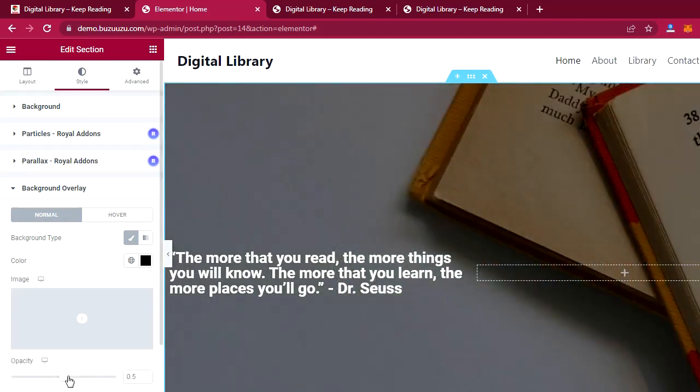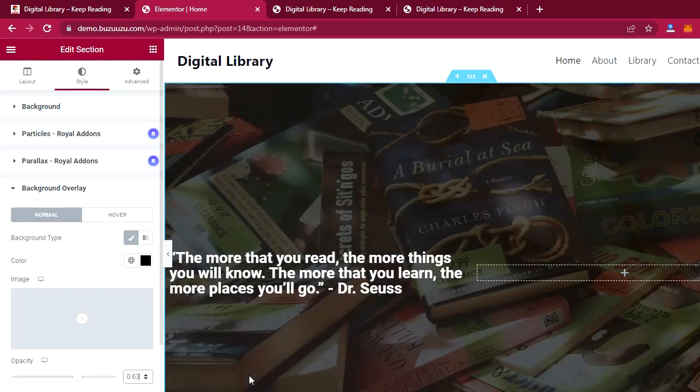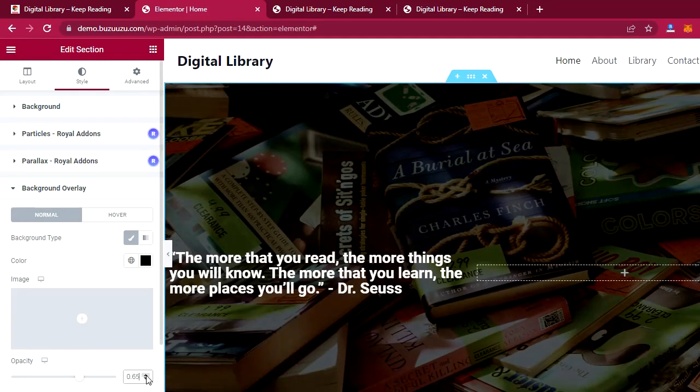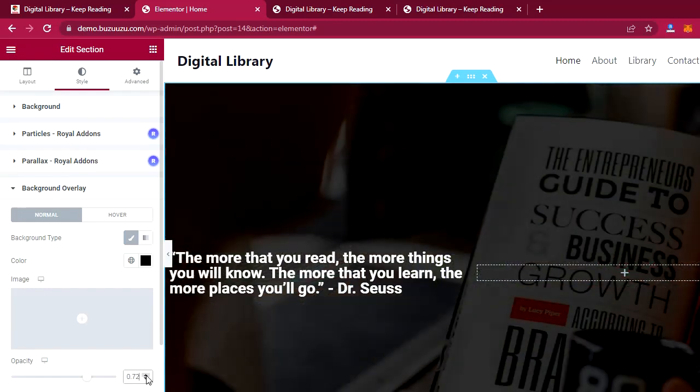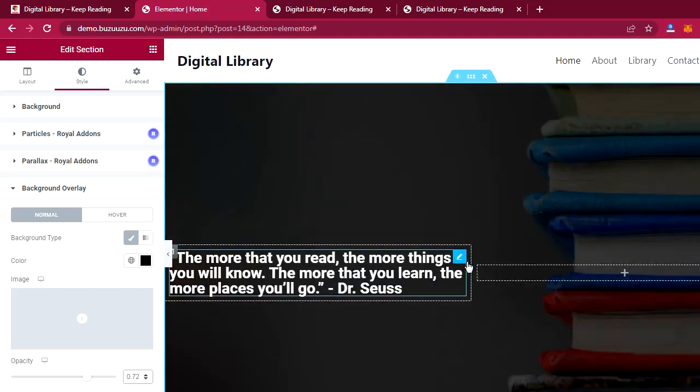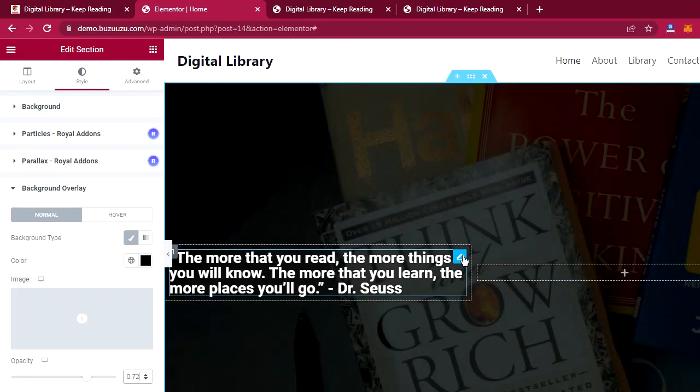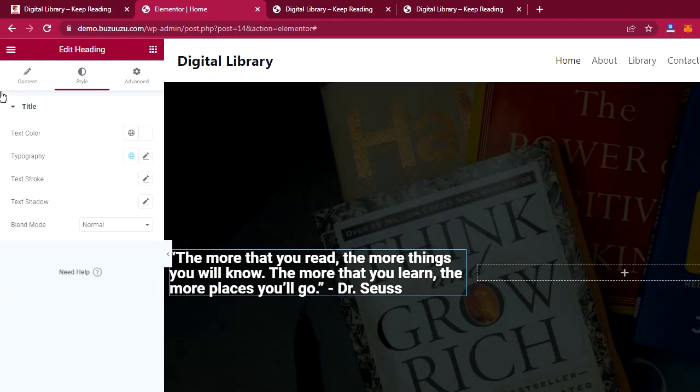Now of course I can go ahead and increase the opacity. You can decide to increase or decrease the opacity anyhow you want, just for the words to really show, and that is why I did that. After doing this, I think it's enough. 72 is the opacity, 72 is okay. Just click on this pencil icon over here to go back to the editing of this text, or the styling of this text.